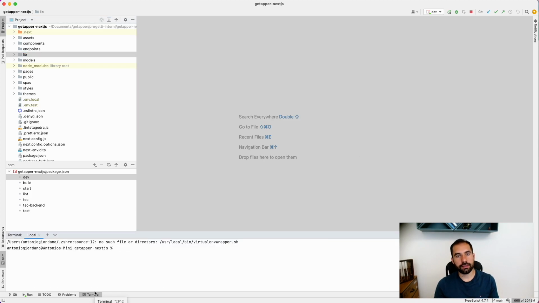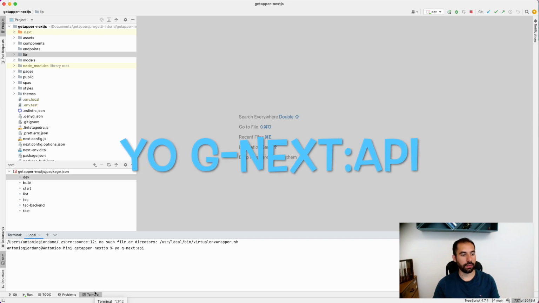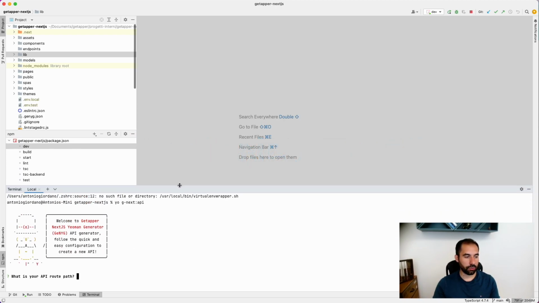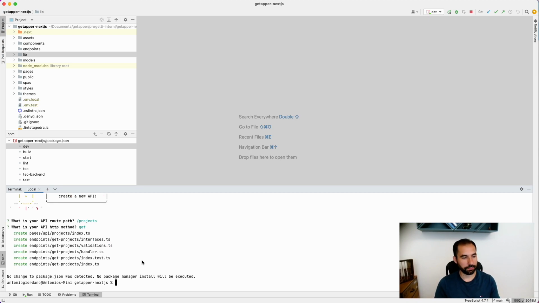The command to create endpoints is GeNYG API. This command will prompt us to specify the path of our routes and the method. So in our case, we will go with projects because we want to manage the project's resources. And we will start with a GET in order to retrieve from the server, or from our database, the list of all the projects ever made inside Getapper, since we are building the Getapper official website.